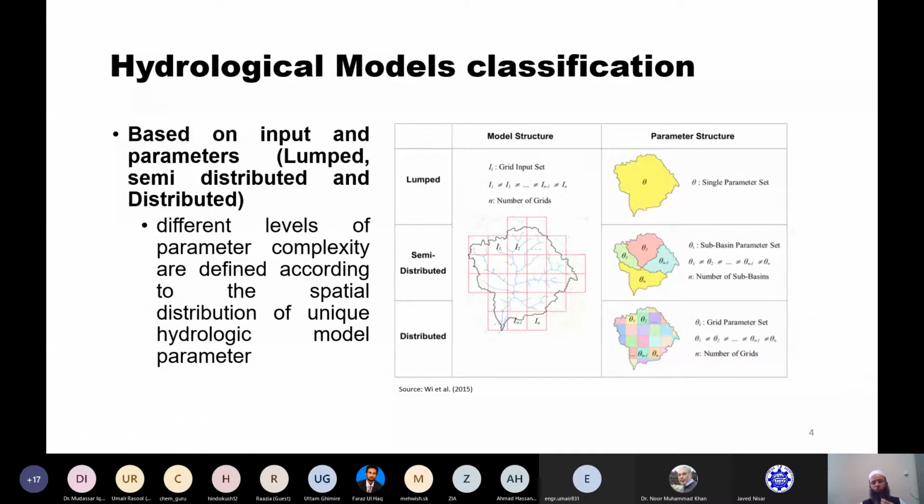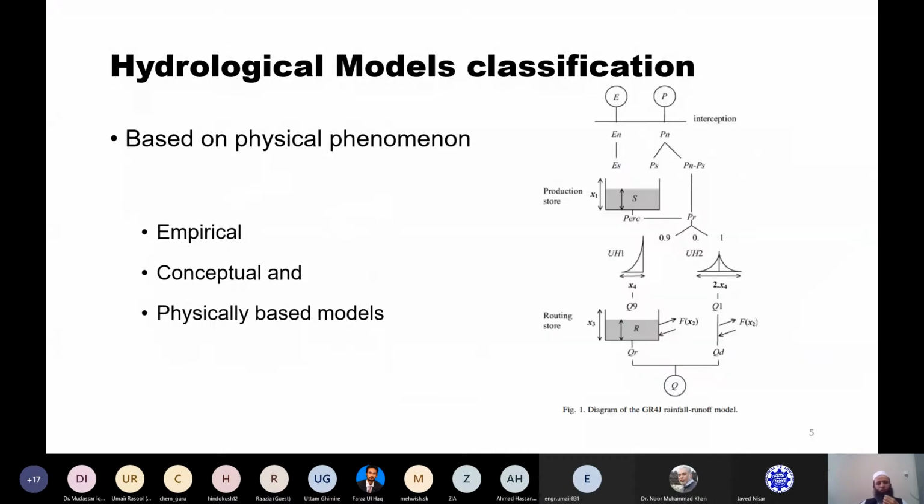Whereas the distributed model has the capability to simulate the runoff at each pixel. Therefore, the complexity increases from the lumped model to the distributed model. And based on the physical phenomena, they are called empirical models, conceptual models, or physically based models.